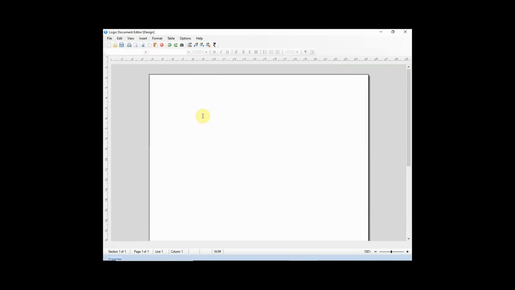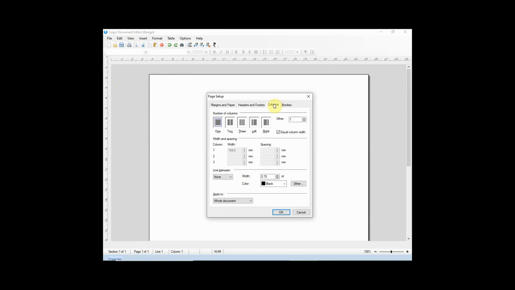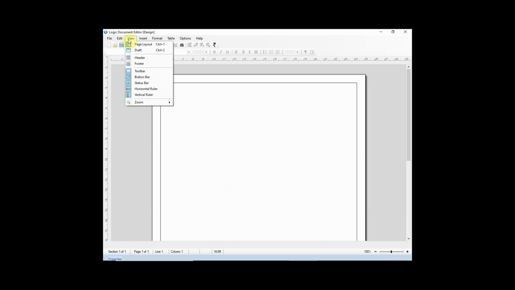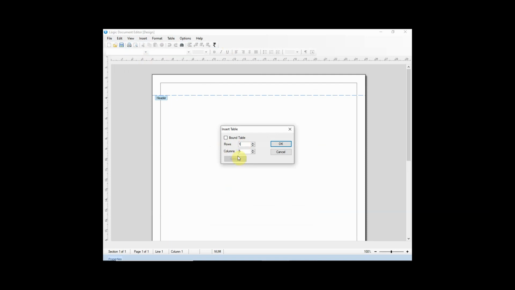Before getting started, go to file menu and open page setup. Here you can define the page size, margins, borders, etc. Under View menu, you can find the option to add header and footer. Now, go to Table menu and click on Insert Table. Define the number of rows and columns.